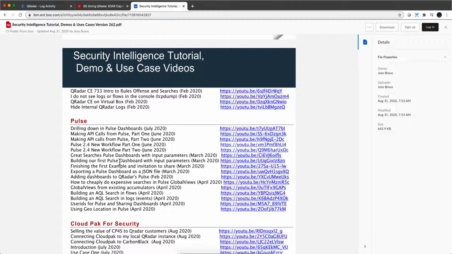So again, a short video just to show how you can convert a traditional QRadar report into a good looking Pulse one without having to know anything about AQL.